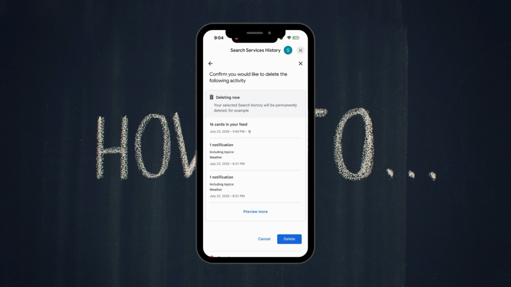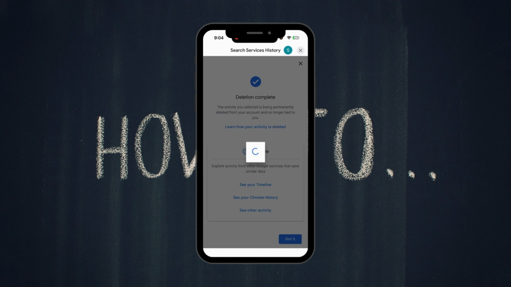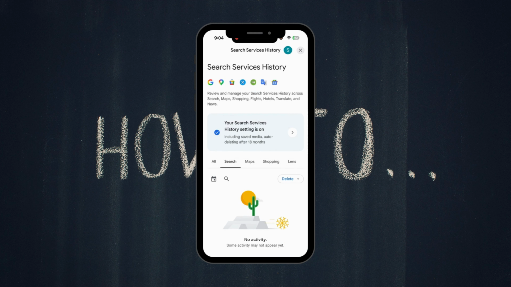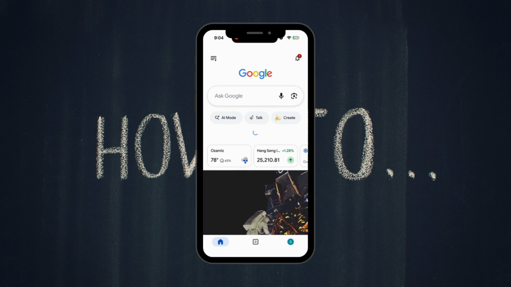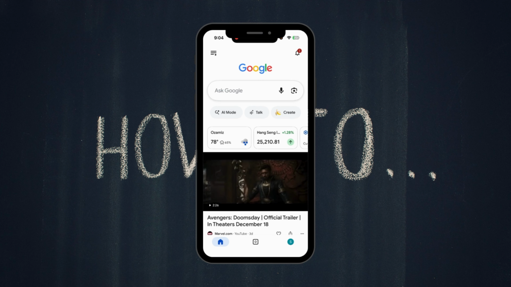Then confirm you would like to delete the following activity. Click confirm or delete and click got it. After deleting it, test the app again and see if that works. Now, if that still doesn't fix the issue, try clearing the app's cache and cookies.